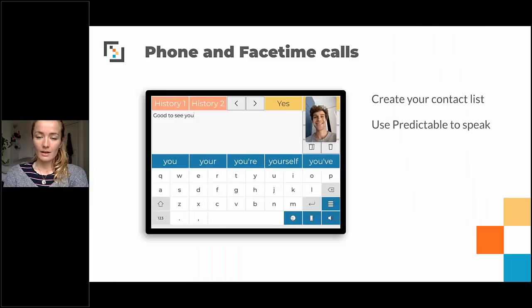So Predictable allows you to speak, but not only. It also allows you to communicate in other ways. So first of all, you can use Predictable through a phone call or a FaceTime call. So it's pretty simple. If you receive a phone call or a FaceTime call, all you need to do is to open Predictable and use it to speak. And so the voice output coming out from the app will get sent to your conversation partner. So they will hear your Predictable voice.